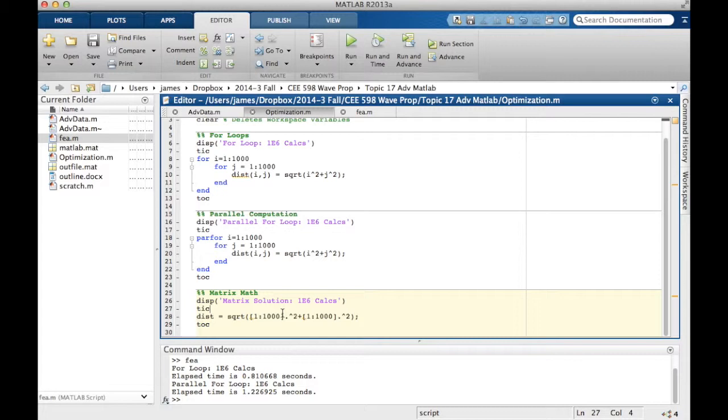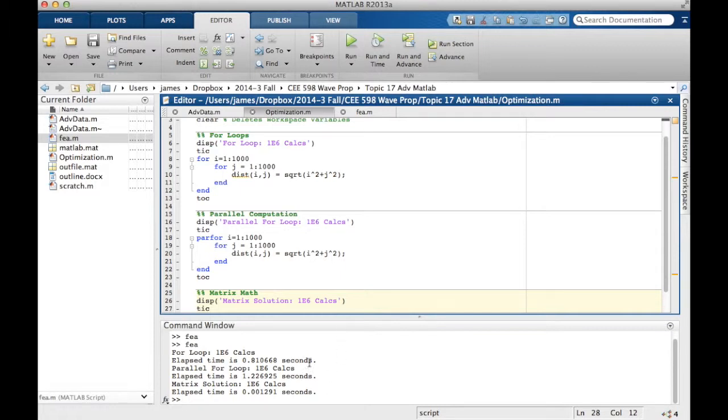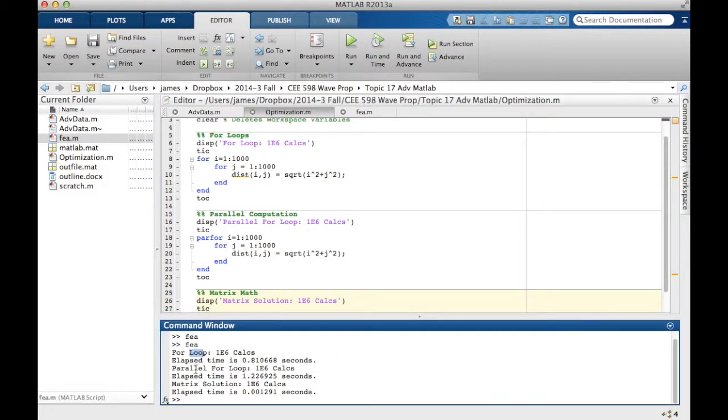And so the best solution we can do is come up with a matrix solution. So right here we generate a vector and we square the individual items in that vector, and then we add that to the same exact thing calculated for the other dimension. And then we take the square root of that entire matrix solution, and the square root function in this case will operate item by item across all of the 1 million entries. And we'll run this section here, and that takes the least amount of time. So right here you can see that here we have the for loop, here we have the parallel for loop, and here we have the matrix solution. And the matrix solution is significantly quicker than all of the other options.